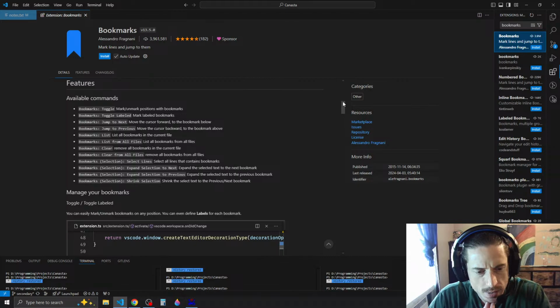Select all lines that contain bookmarks. Expand the selected text to the next bookmark. Expand the selected text to the previous bookmark.